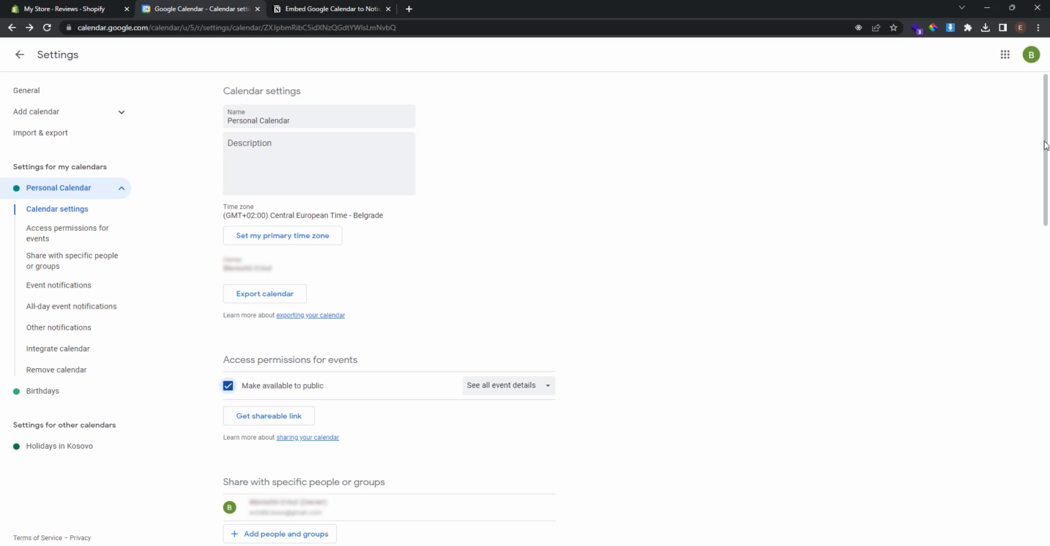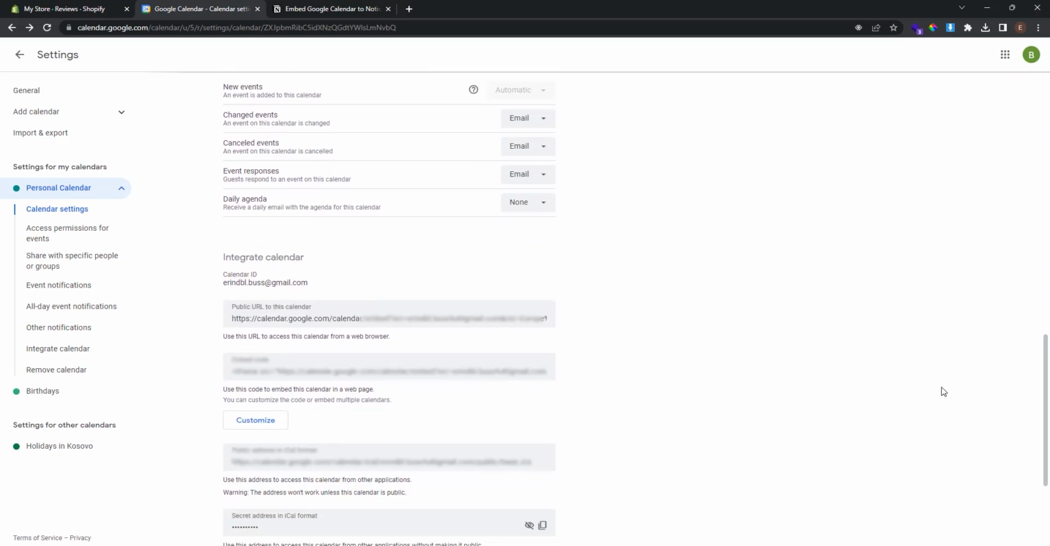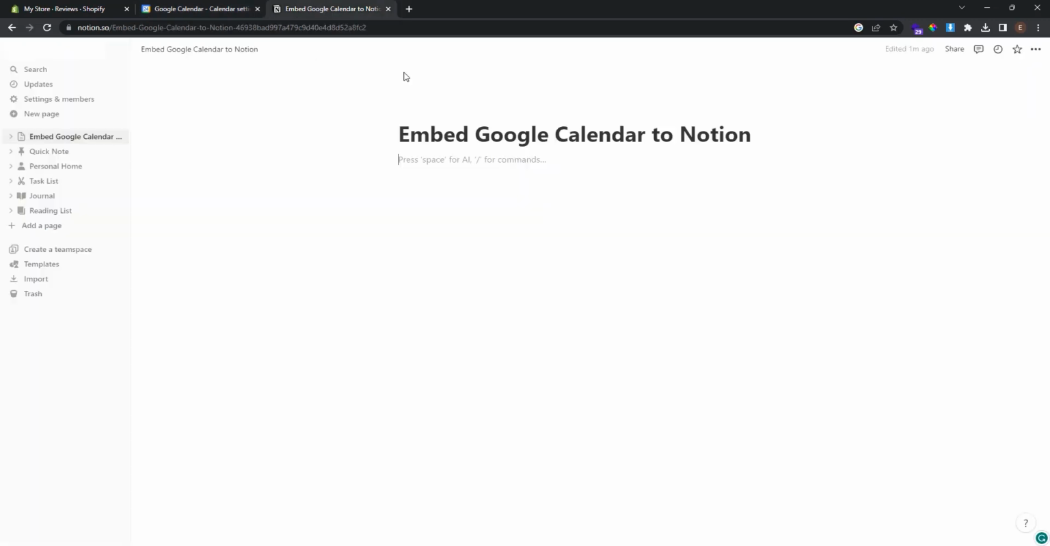Now scroll down until you see this public URL to this calendar. Copy this link and go to Notion. Here where you create new blocks, just paste that link. And now after you paste your link, just click Create Embed.